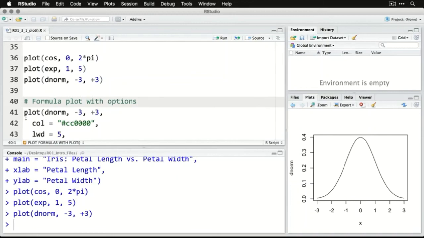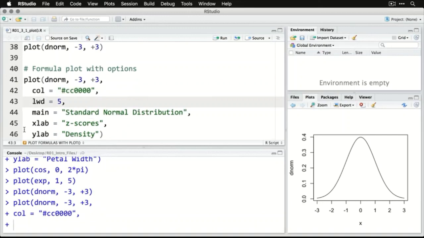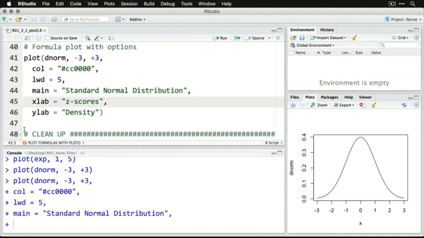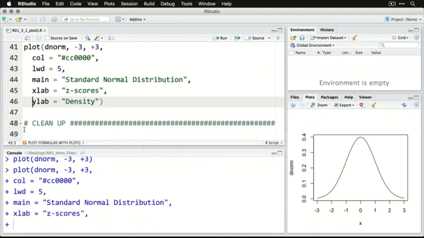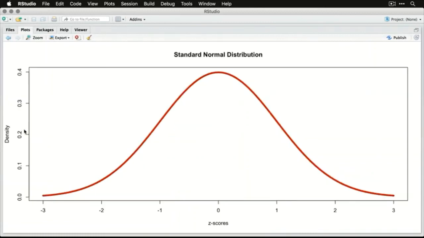And then we can use the same kinds of options that we used earlier for our scatter plot. Here I'm going to say, do a plot of dnorm, so the bell curve, from -3 to +3 on the x-axis. But now we're going to change the color to red. lwd is for line width, make it thicker. Give it a title on the top, a label on the x-axis, and a label on the y-axis. We'll zoom in on that. And so there is my new and improved, prettier and presentation-ready bell curve that I got with the default plot command in R.